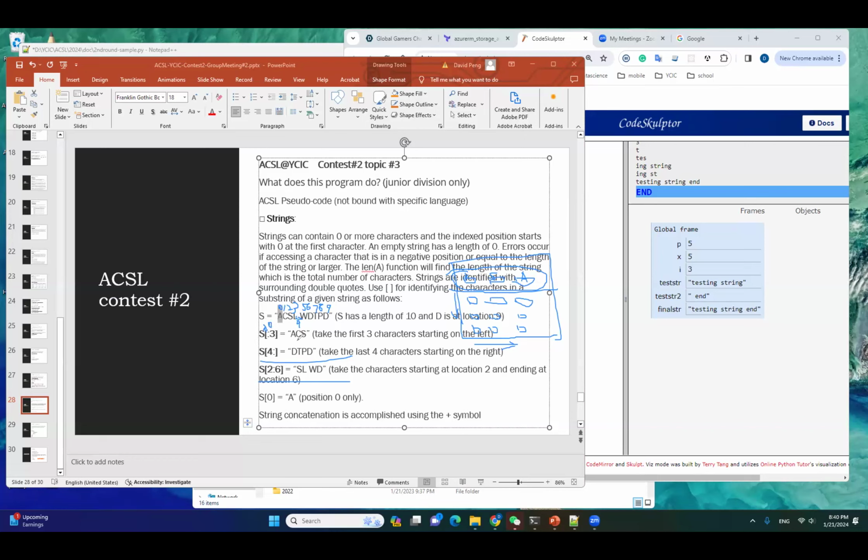From 0 to 3, it really means the first 3 characters. So this is not position 3. The first 3 is A, C, A. So that's the first 3. And then you have from position 4, that means A, C, S, L.